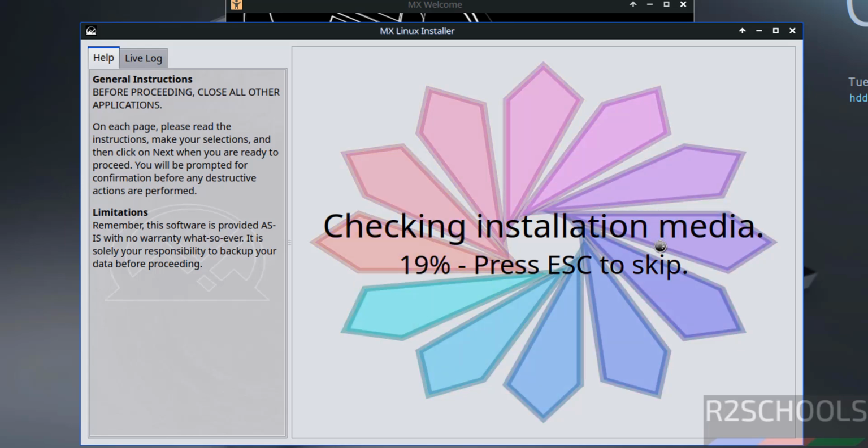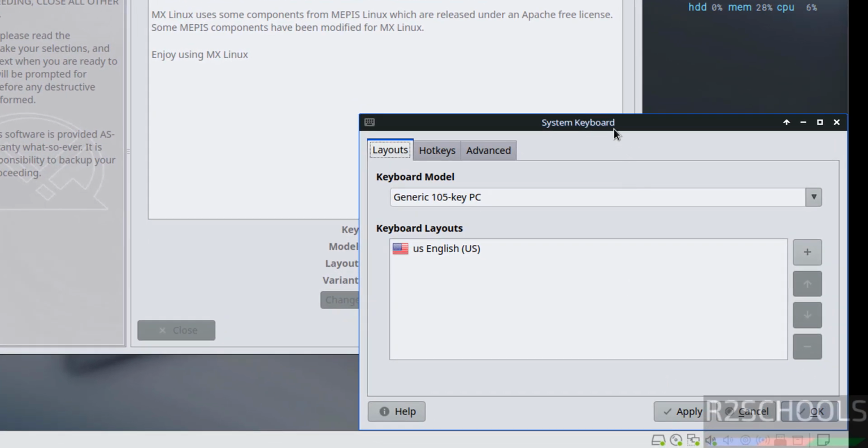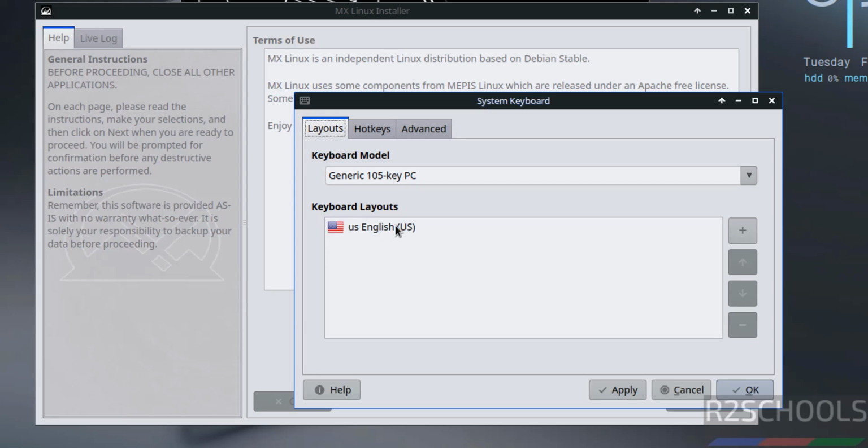See, it is checking the installation media. If you don't want to, then press escape. See, this is the terms of use. Click on next. And if you want to change the keyboard settings, click on change keyboard settings. See here, we have these options. Okay, keyboard model. See, we have different options. I am going with the default, so cancel it.